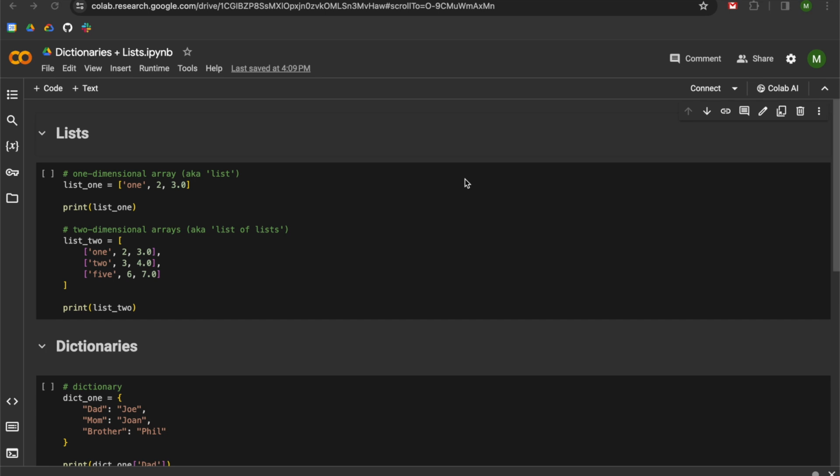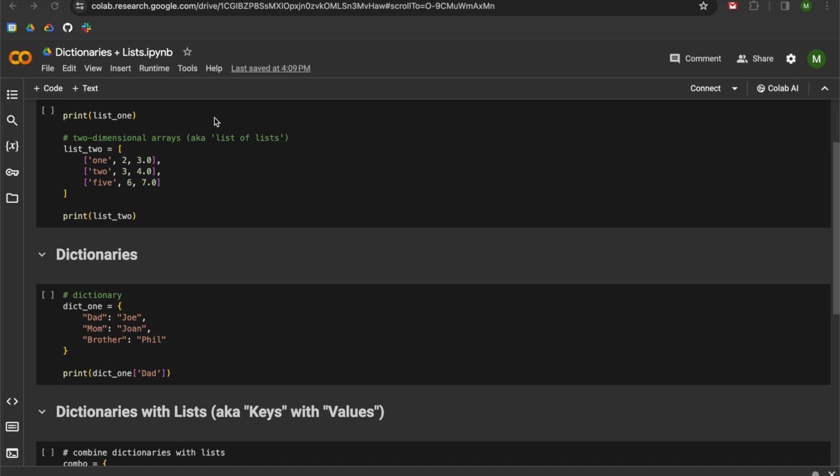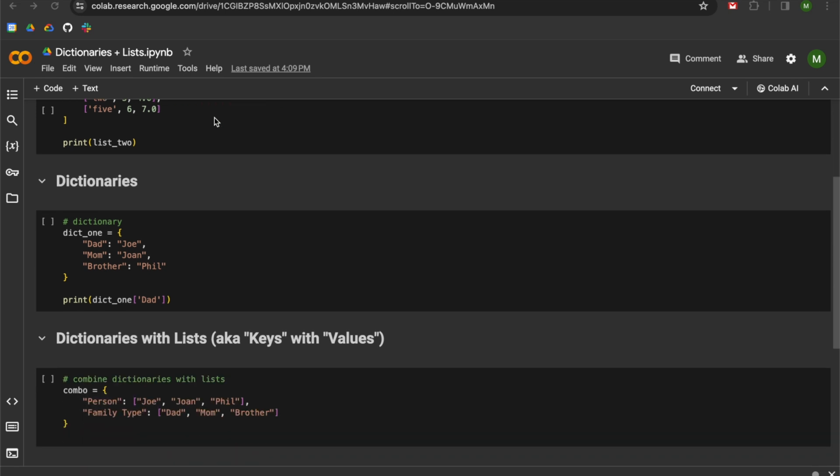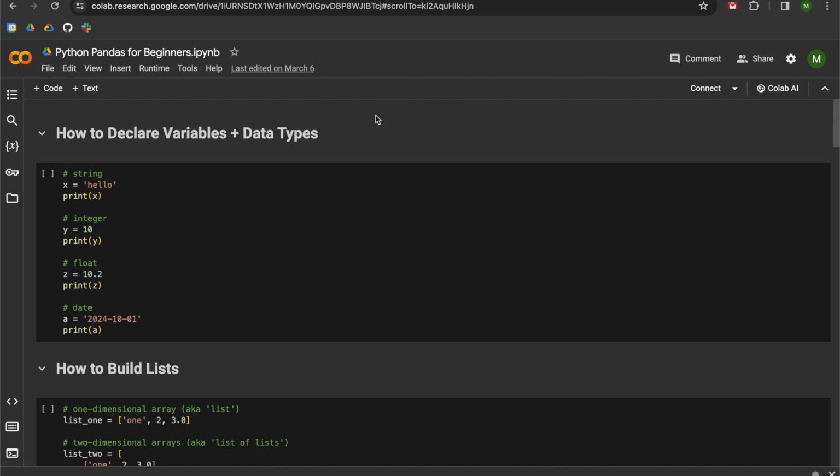Hey folks, in this video we're going to be learning about lists, dictionaries, and dictionaries with lists, which is also known as associating values with key pairs. This video is meant to be a breakout fundamentals tutorial that will help you start learning Python's Pandas data analytics library. So we're going to be moving a little bit faster today.